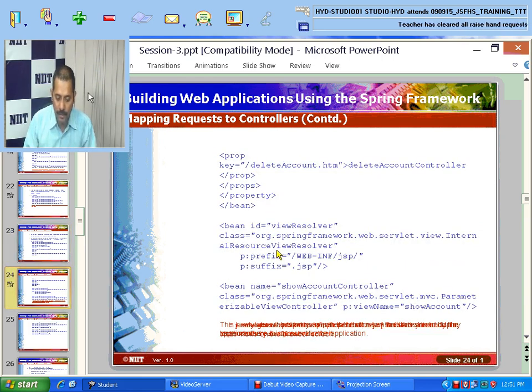So bean id view resolver, you can see deleteAccount.html. The controller is the delete account controller. In that, the view is show account. Now showAccount.jsp is going to be executed here.